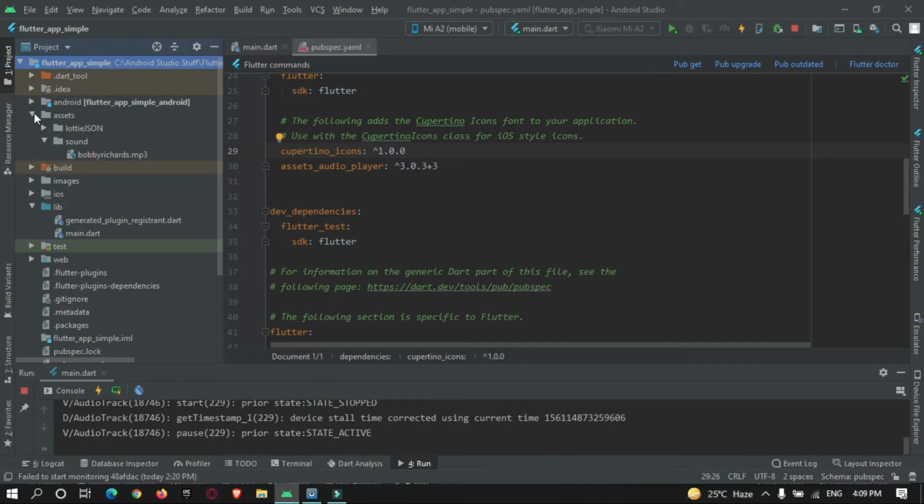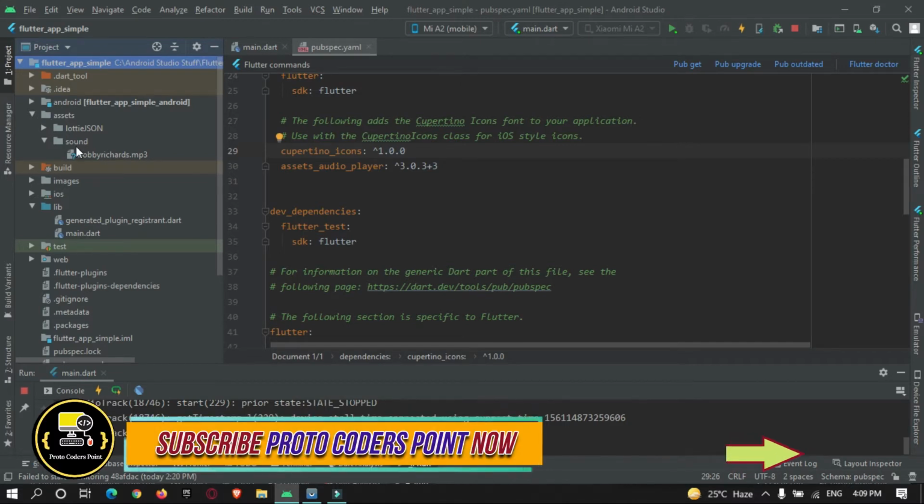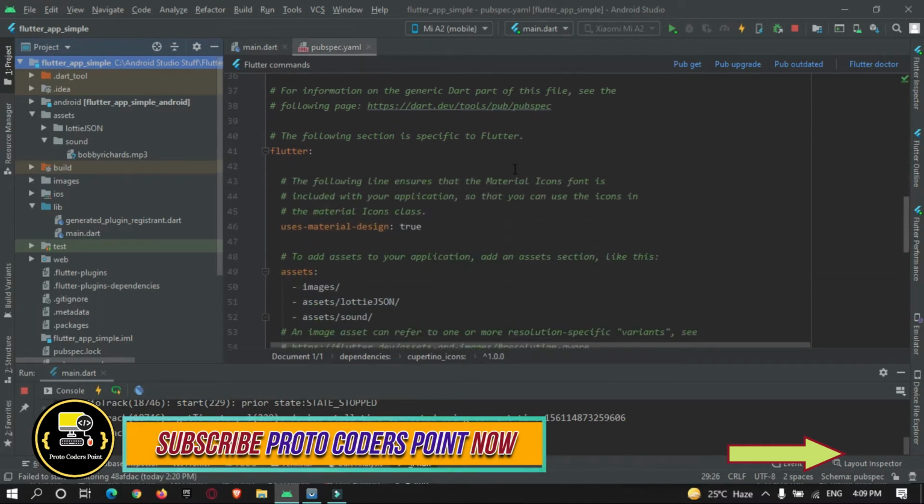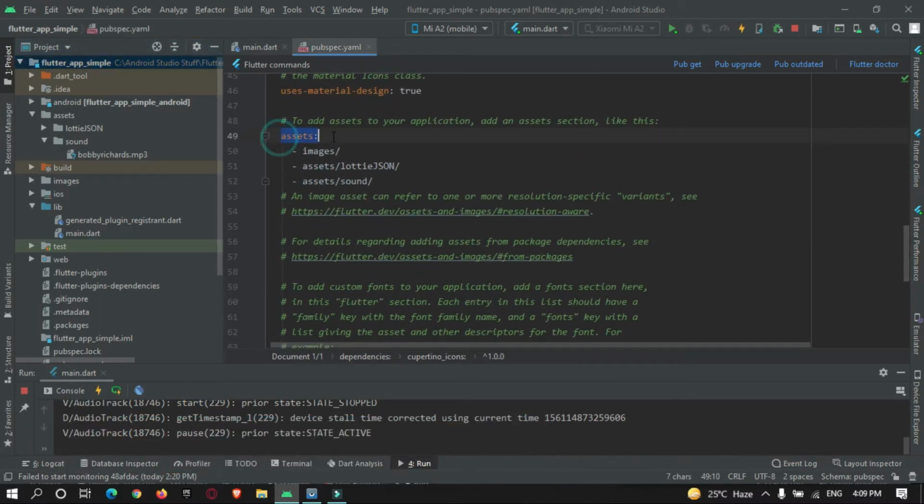Now after adding this library, you need to give the permission to access this folder. So for that, in your pubspec file, over here in assets, you need to specify the path of your sound folder so that your Flutter project can access the file.